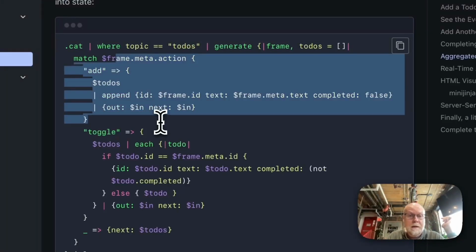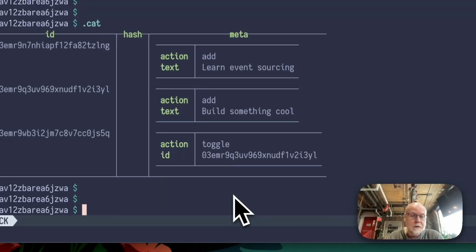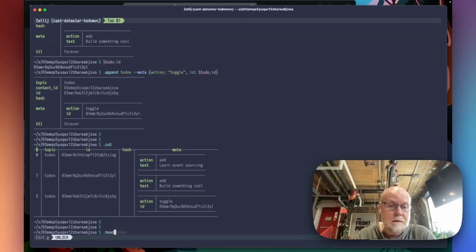So we come down here and then we match the frame that's coming in. So let's go .head. Let's go .cat actually first.